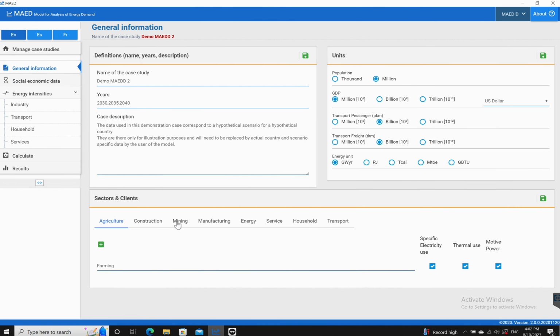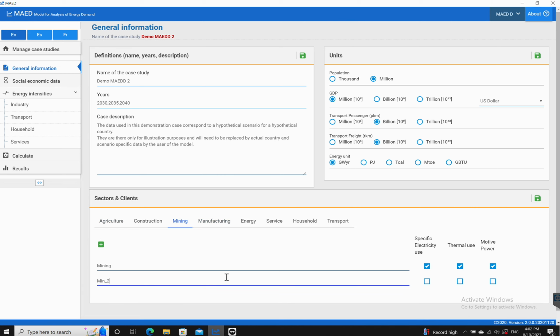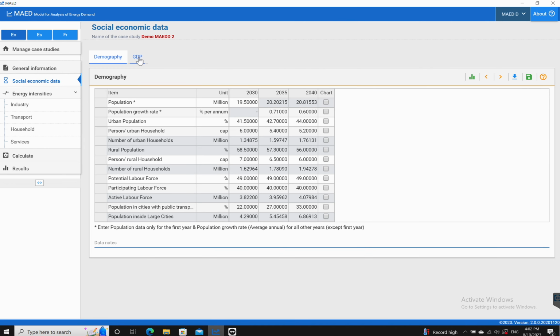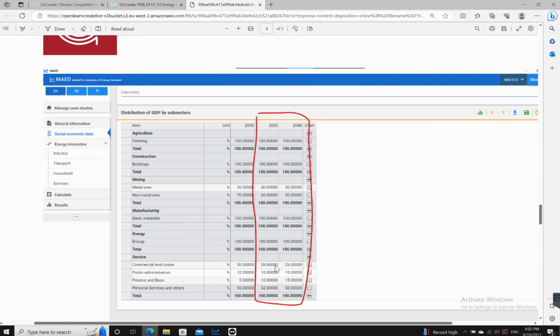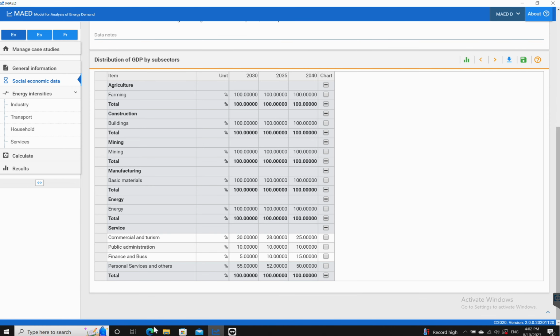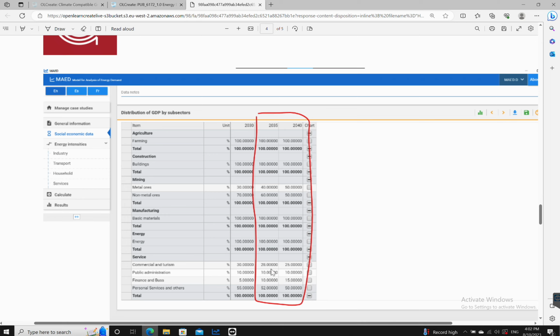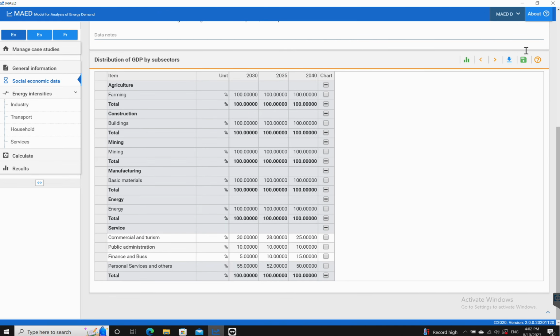So if I come over here, go into mining, there's this. I can add metal ores, and then they will be added into the model. However, I will not be doing this for the purposes of this exercise. And over here, if we check the numbers, it's 30, 28, 25 for the commercial and tourism, 30, 28, 25. 10% for public administration, and then 5, 10, 15 for finance and business. The numbers correspond, so we click on save.